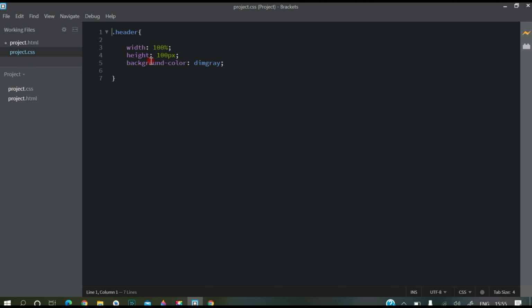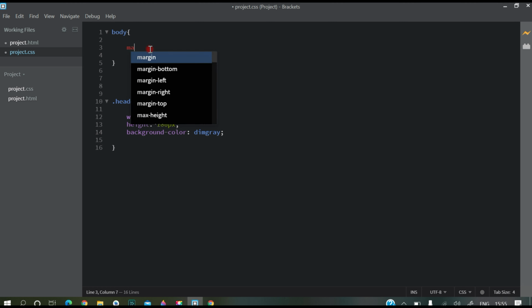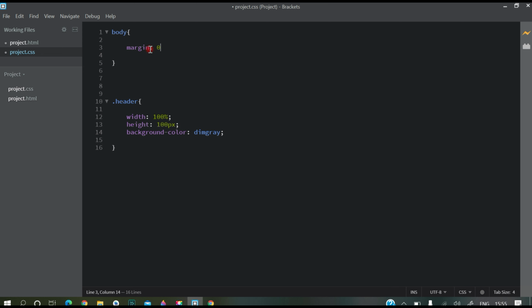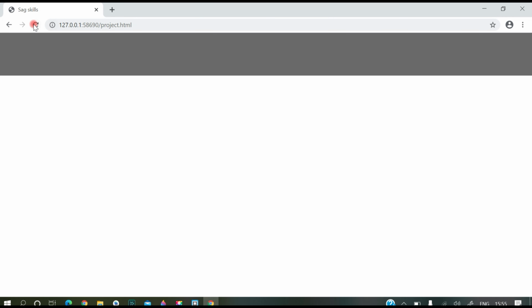So for that, go to the CSS file and write here body, and inside body tell the body that we don't want any margin or padding. So margin should be 0 and padding should be 0, so it will remove all the automatic margin which is coming by default. So as you can see in the right side, left side, there is no space.